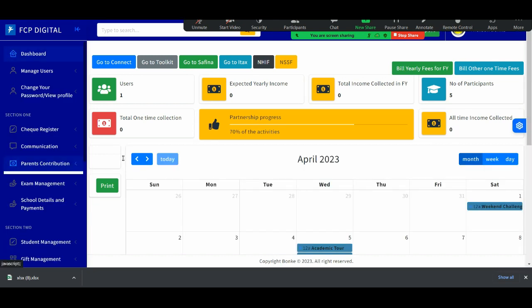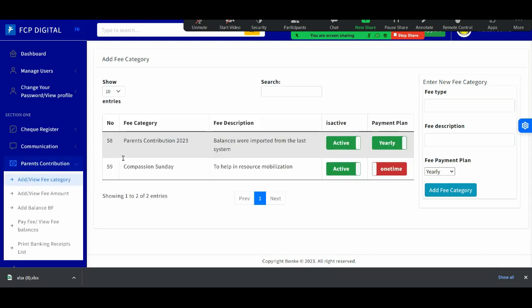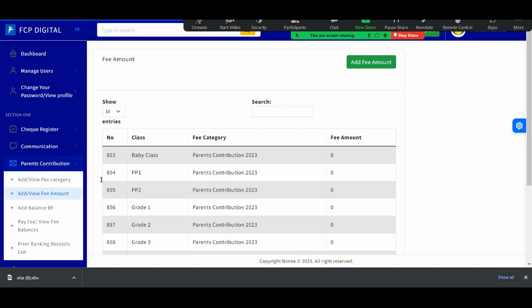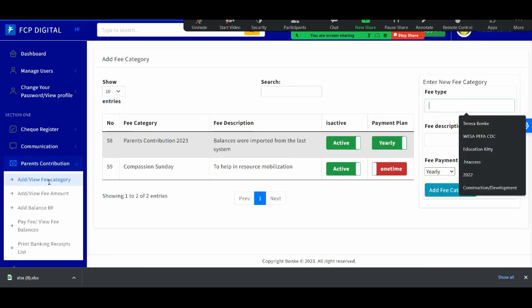category. But if the amount you charged last year is different, for example, if you want to know the amount you charge, you just go to add fee amount. So you can know parents contribution 2023 was 0. Do I really need to charge 0 again? No. You'll say I want to create now parents contribution 2024, and then now you add.